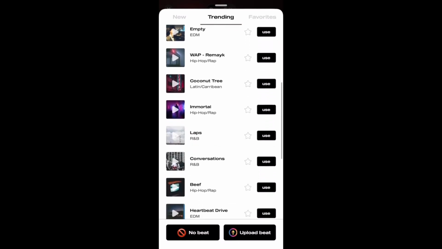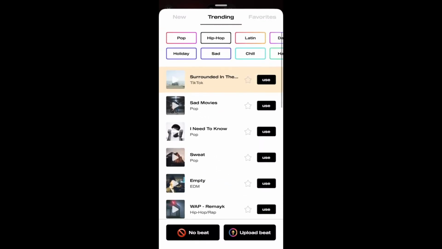Hear a sound that you'd like to save for later? All you have to do is hit the star, and then it saves to your favorites.